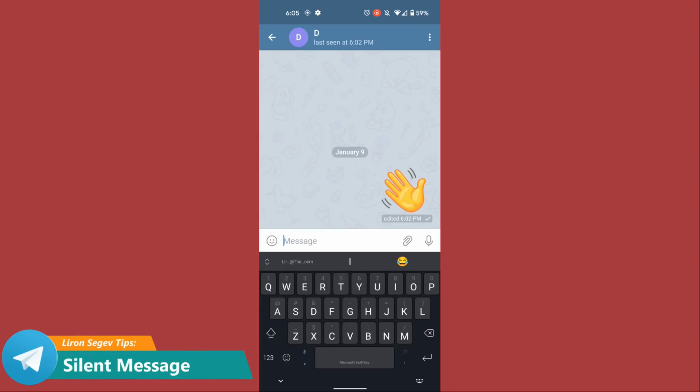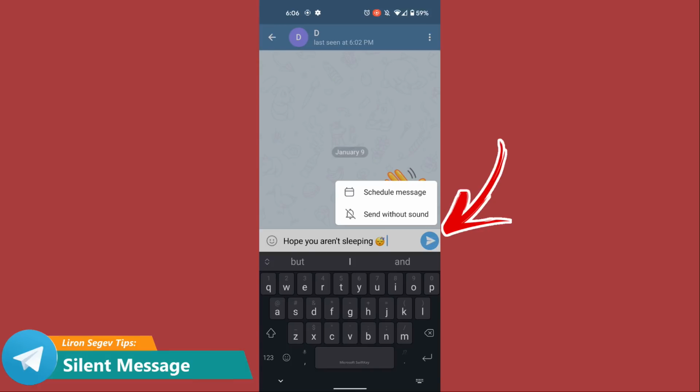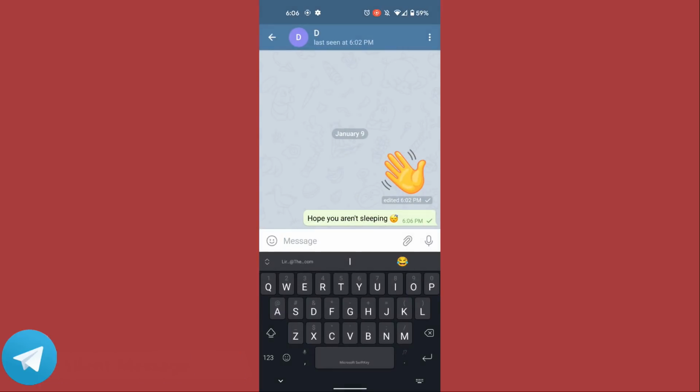So, sometimes we want to send a message, but we don't want it to make a sound when it appears on the receiving person's phone. Now, this could be because they're in a meeting or perhaps they're in a different time zone. We haven't really worked it out. So, I type my message and I long hold on the send button, and this time I select send without sound, so it arrives without making a noise.